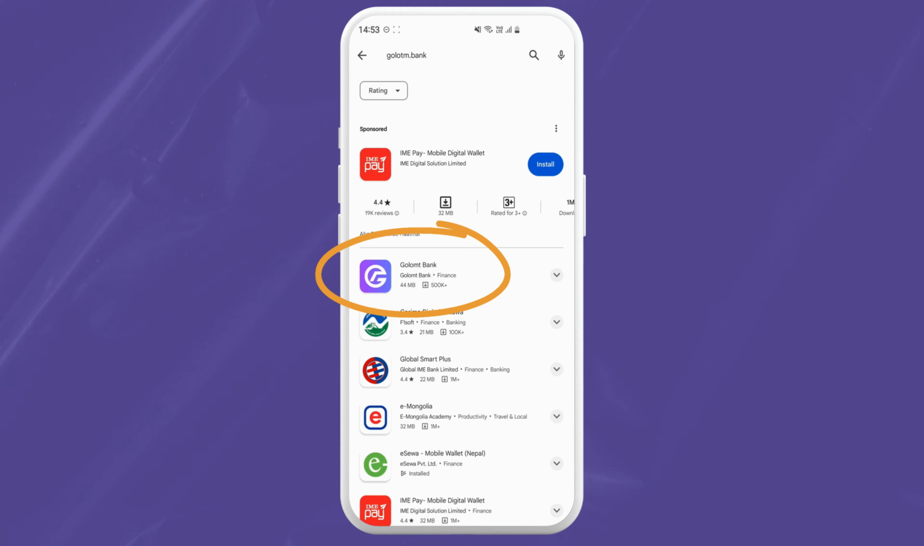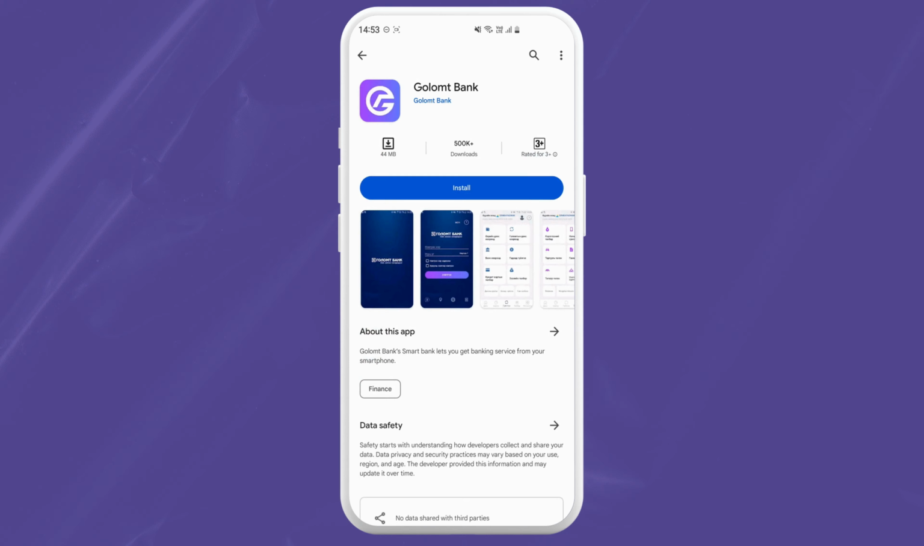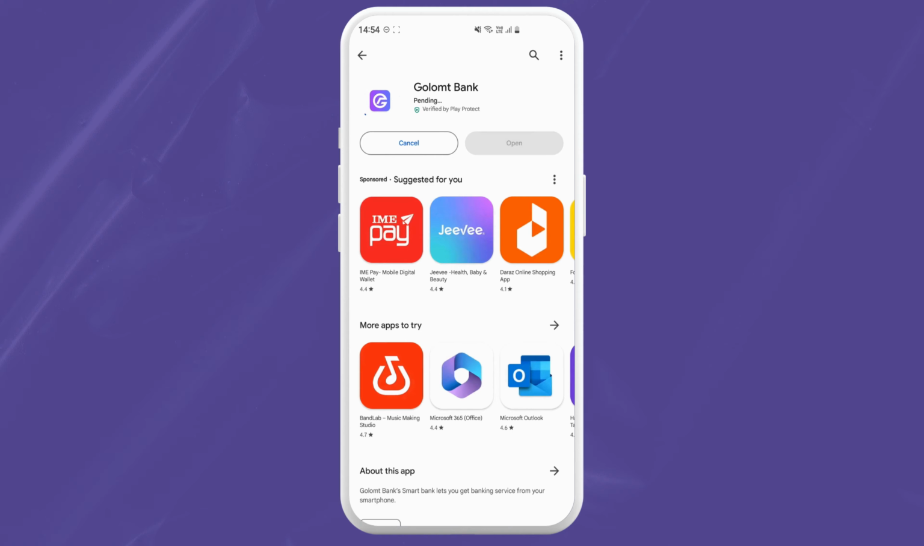And you should see the official Golotm Bank app appear. Tap on the app icon and then hit install or get, depending on your device. The app will download and install automatically. Depending on your internet speed, this might take a few seconds or a minute.